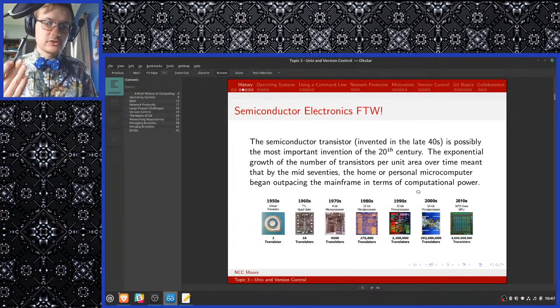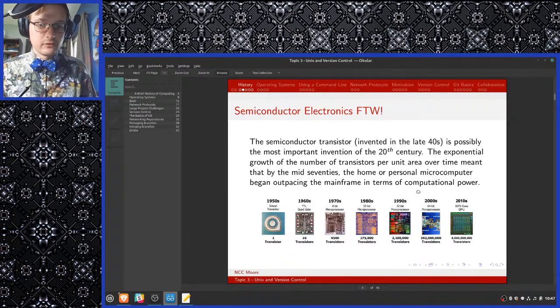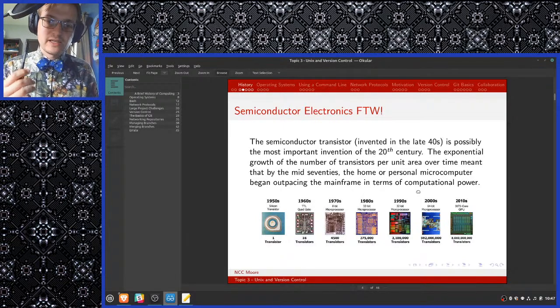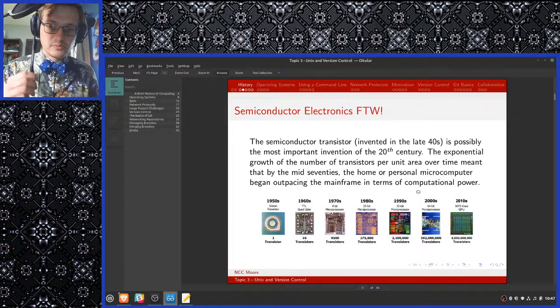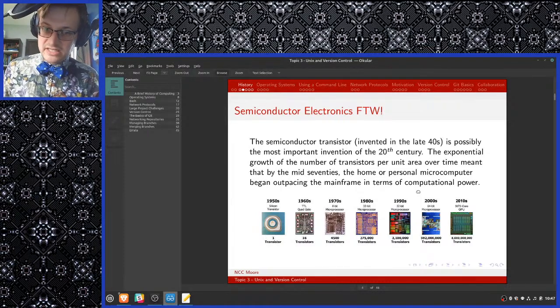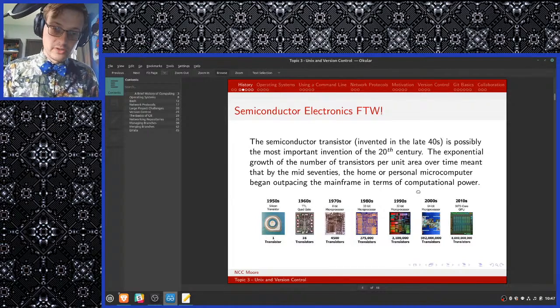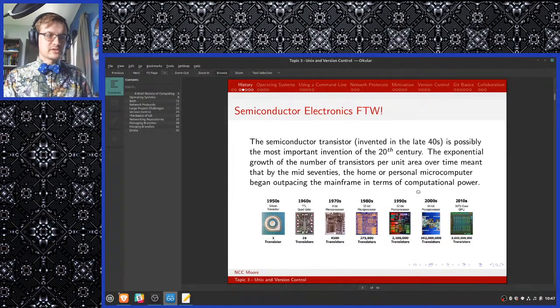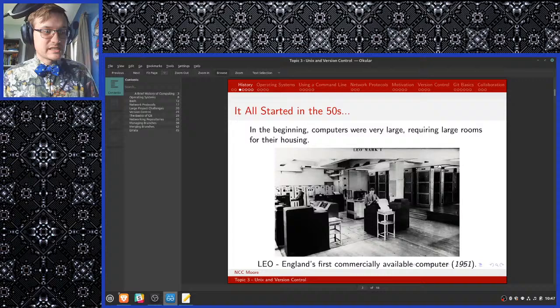The semiconductor transistor, which was invented in the late 40s, is possibly the most important invention of the 20th century. I will fight you on this. The exponential growth of the number of transistors per unit area over time meant that by the mid-1970s, the home or personal microcomputer began outpacing the mainframe in terms of computational power. So these mainframes, yeah, you could buy one of these in 1951, but you would have to have as much money as an institution.